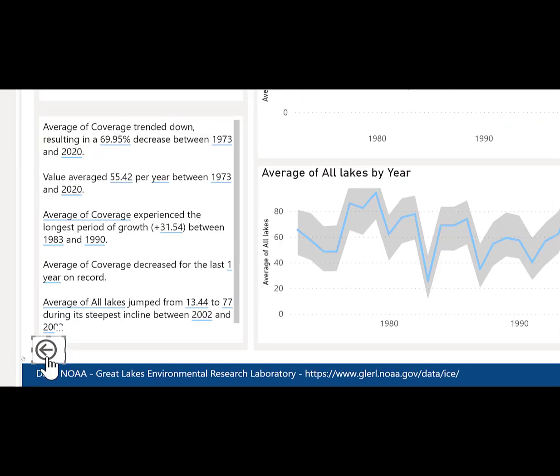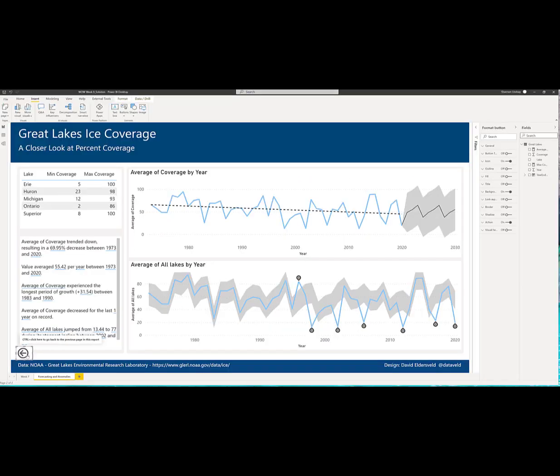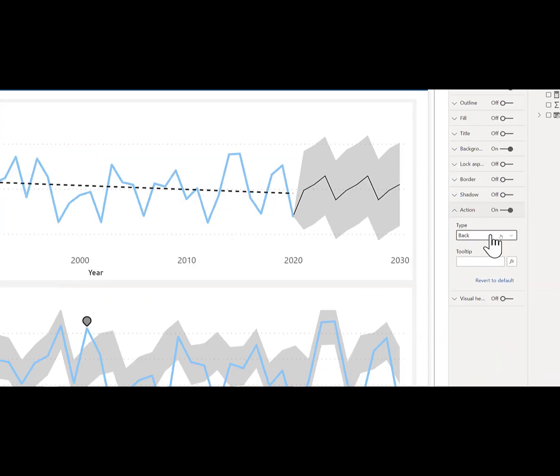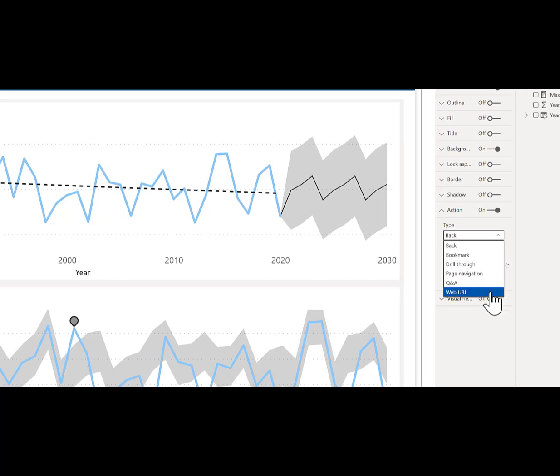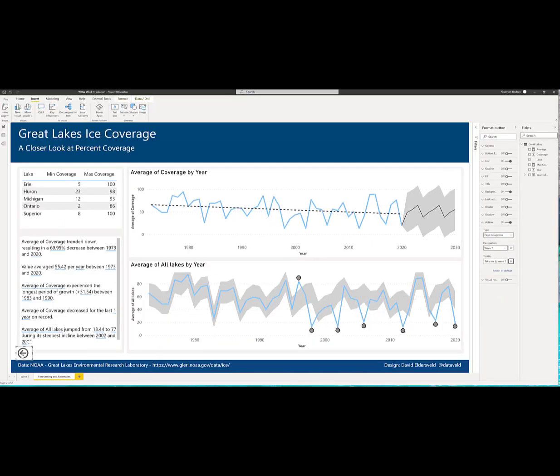Quick reminder with these buttons, if this is the first time you're using them, we want to make sure that there is an action associated with the button. So because this is the back button, there's a default action, which is back. You can always change that depending on what it is that you're trying to do. So for example, if you wanted it to go to a different page than the existing page, you could find that page here. You can add a tooltip. Take me to Week 7. And this provides a little bit more of a customized experience for your viewers.